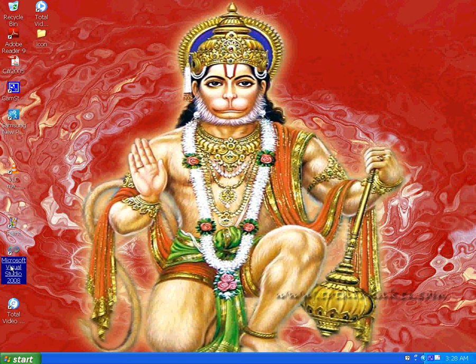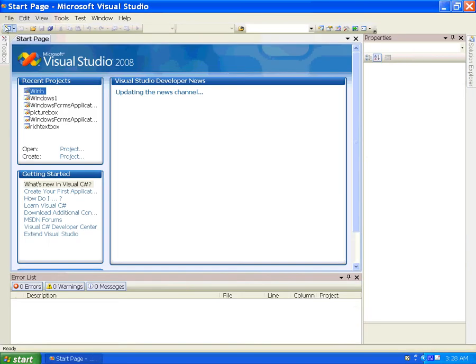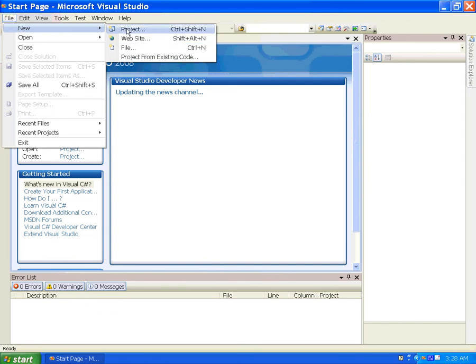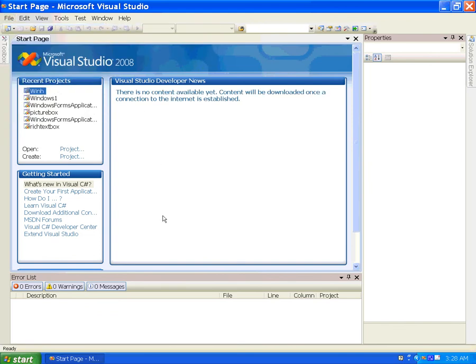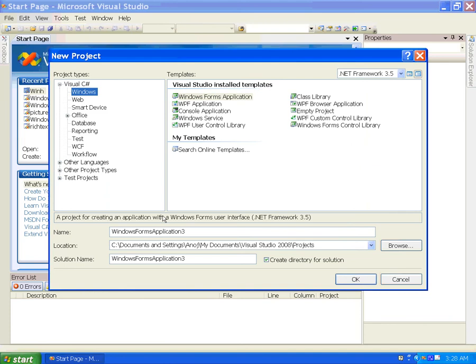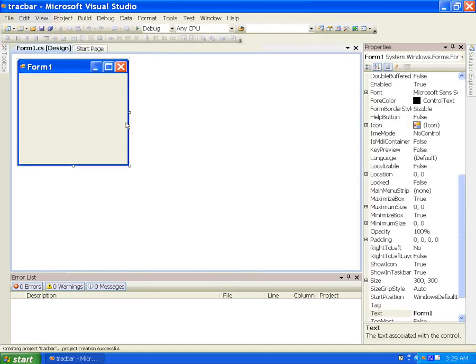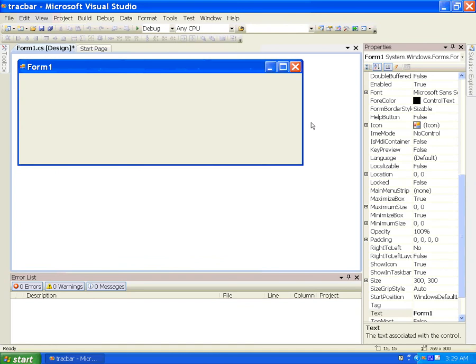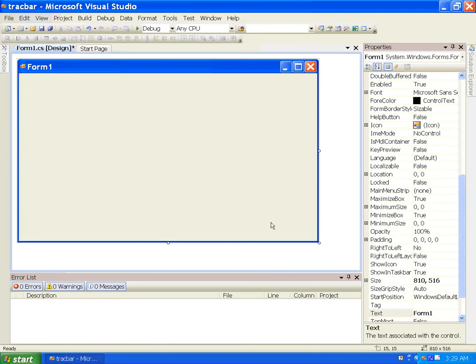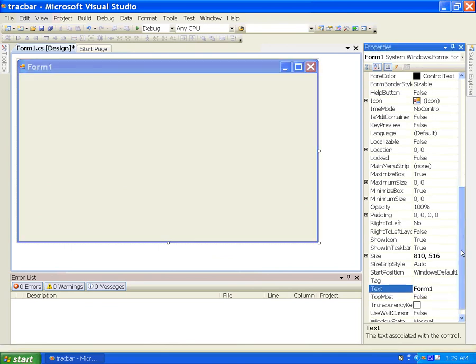So now we open a project to show the example of trackbar. New project. Type name here. Press OK. We get this form. Change the text property of the form.